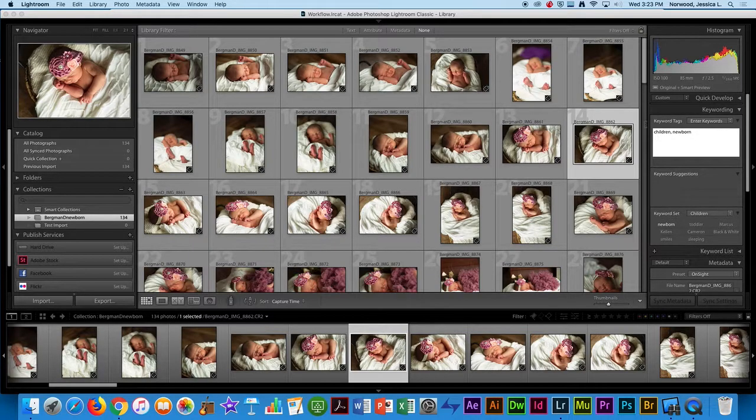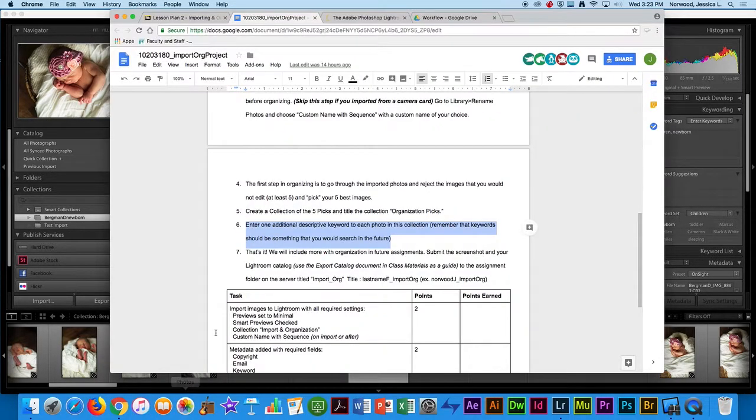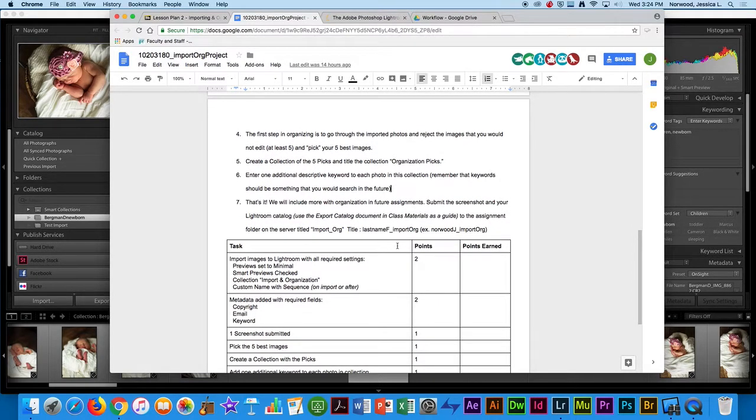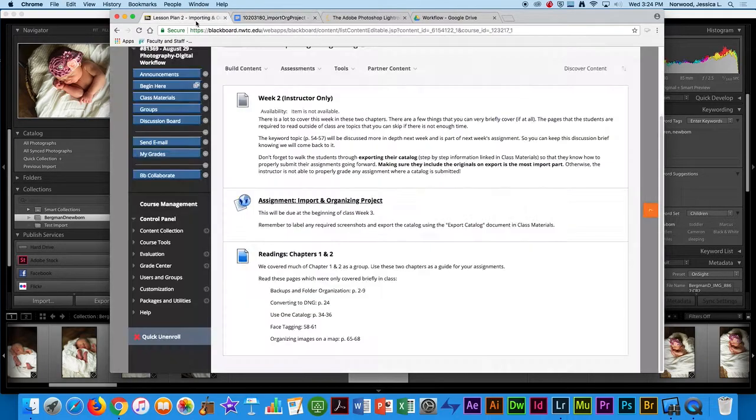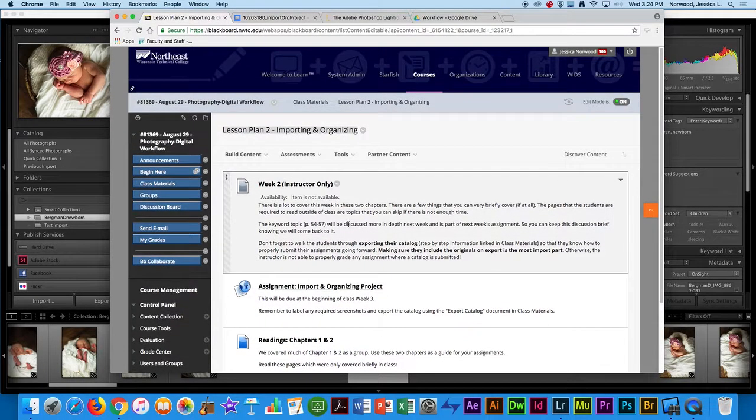So how do we send that through? Or are you talking about at the end? Yeah, how do we send the video? So once you do the keyword, that's the last step. What you're going to have to do is turn in your catalog. I have the directions on how to do that exporting, but I will gladly walk you through it next week at the beginning of class.